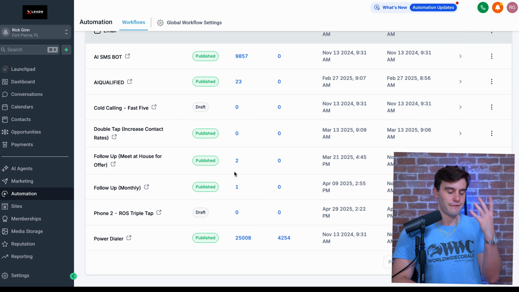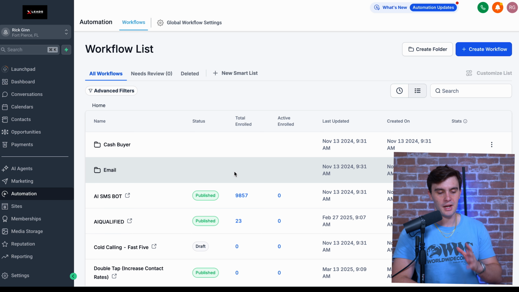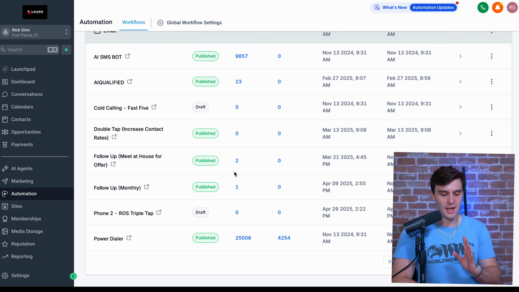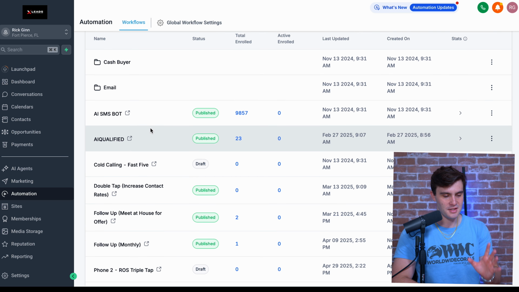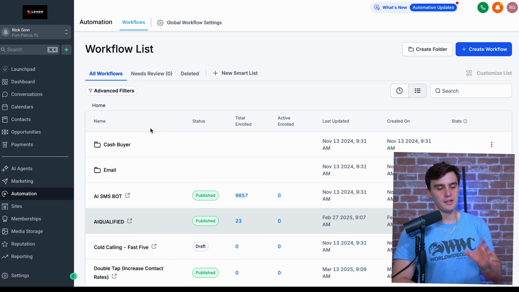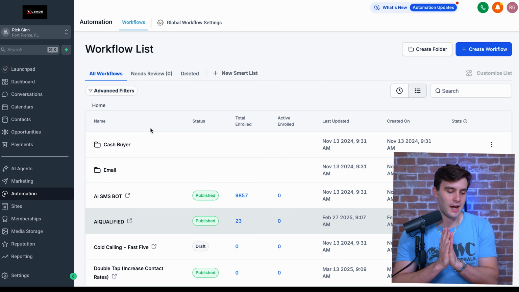Again, you can add follow-up automation. There's so much on here, but if we're just a beginner, I would focus on the power dialer and I would focus on the triple tap system, and that's it. But just want to understand how workflows work and how you can affect it.